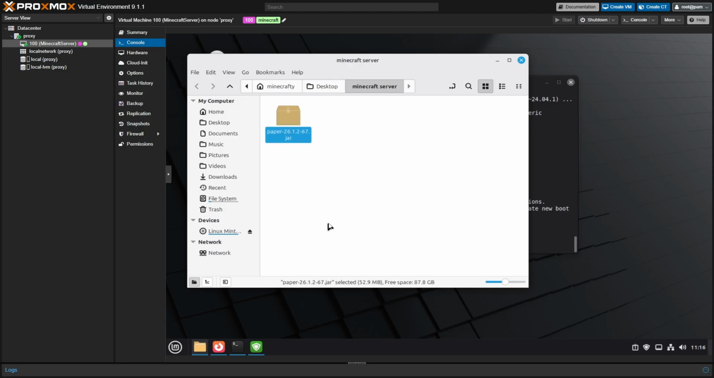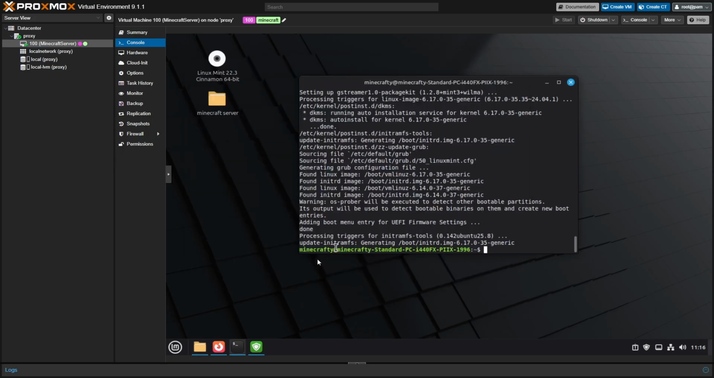In the next step, you'll need to copy a few commands over to install PaperMC, but you don't need to worry. I left all the commands in the description below this video.